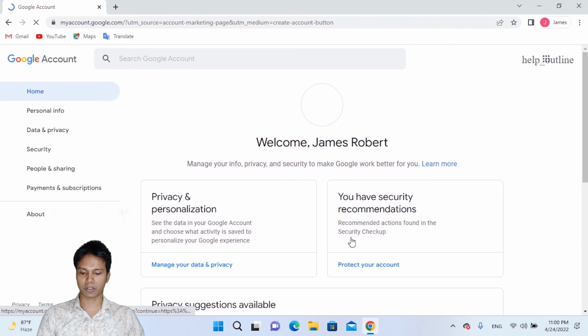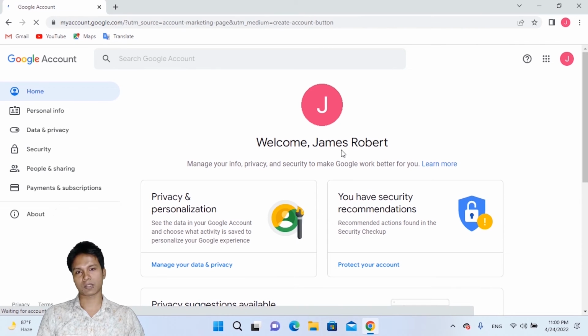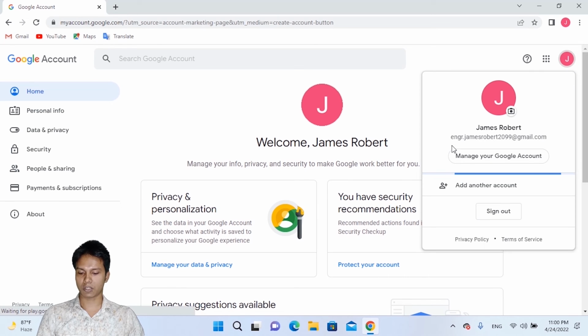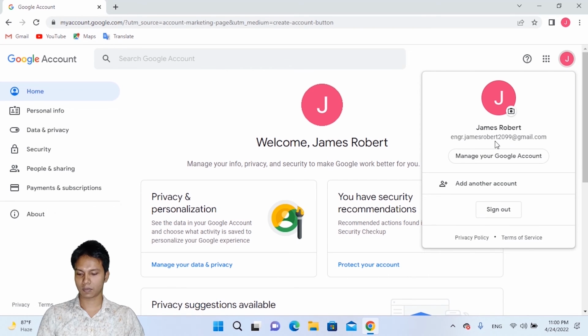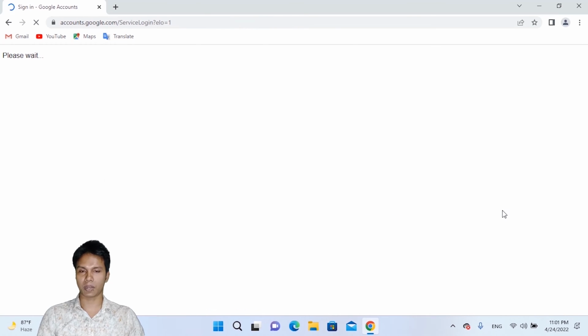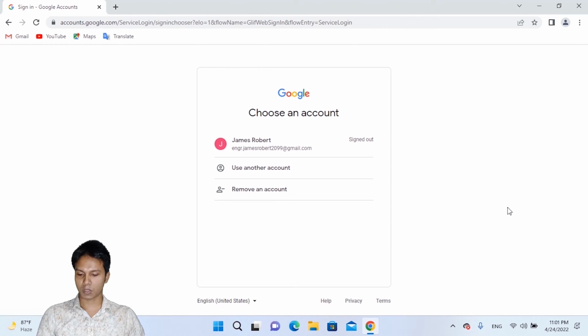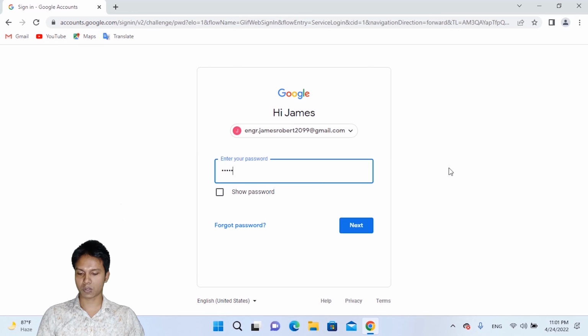Once the Google account is created, you will see a welcome message from the Google account. You can use this Google account as a Gmail account. I'm clicking the Sign Out button to see if the Google account has been successfully created. Then you have to click on the Gmail address, enter your password and click on the Next button.